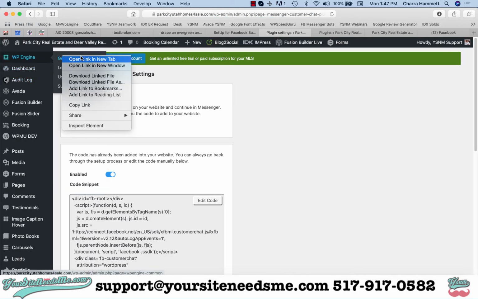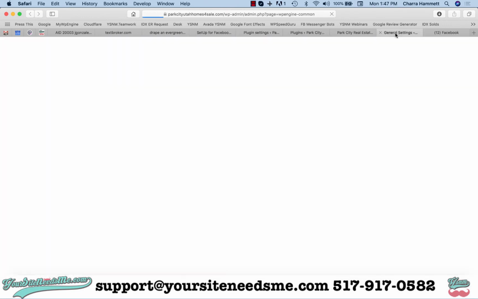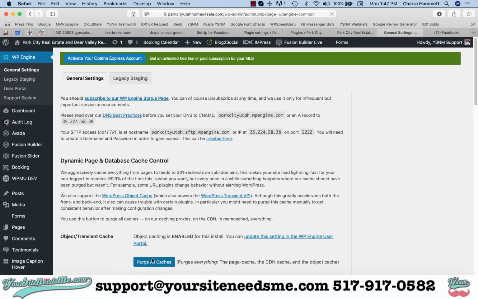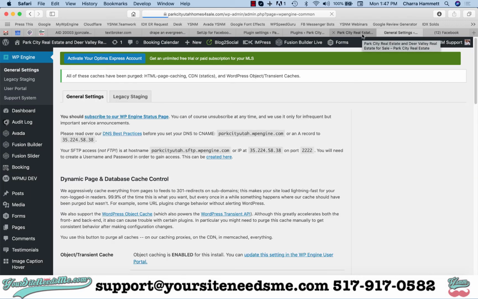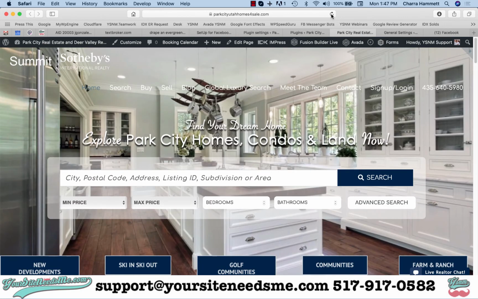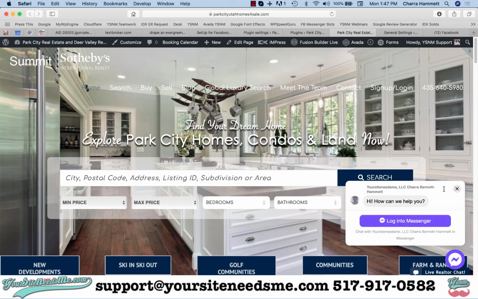And then I'm going to clear my cache. And now I'm going to refresh the site. And there it is, all set. So if you don't see it right away, make sure you clear your site cache and it should automatically pop up. If you want to edit it, you can go back and edit it using the plugin settings.